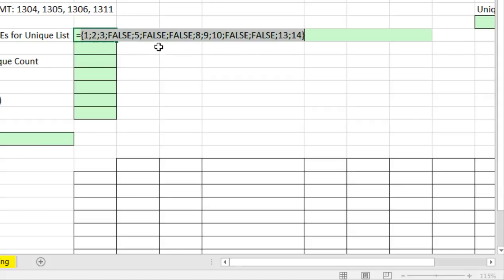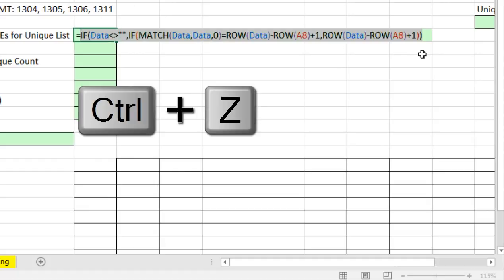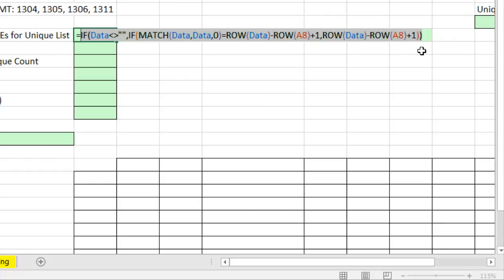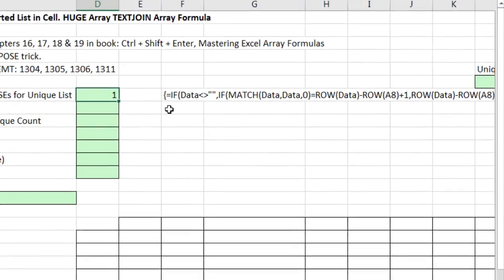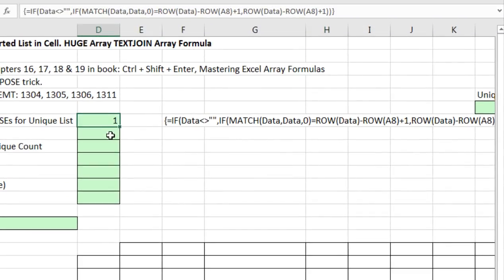Our next step is to count how many numbers there are. Control Z. Now I'm going to copy this. I'm going to enter this with Control-Shift-Enter, so it's an array. We're never going to use it. We're just doing it step by step here.